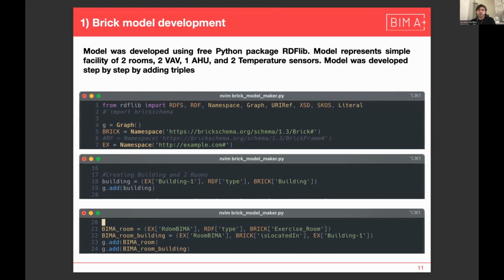I used the RDFlib Python package, and basically I just defined the namespace. Then I added one triple after another, step by step. The second picture, in the middle, is just the building, and after that I create the connection, for example, that a room is part of that building. All the classes and all the relations that I use are from the Brick Ontology website that I showed you a few slides ago.